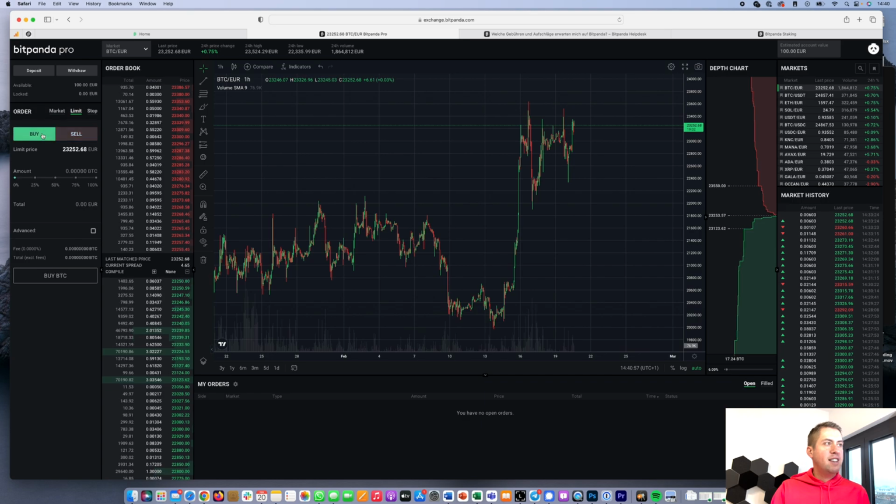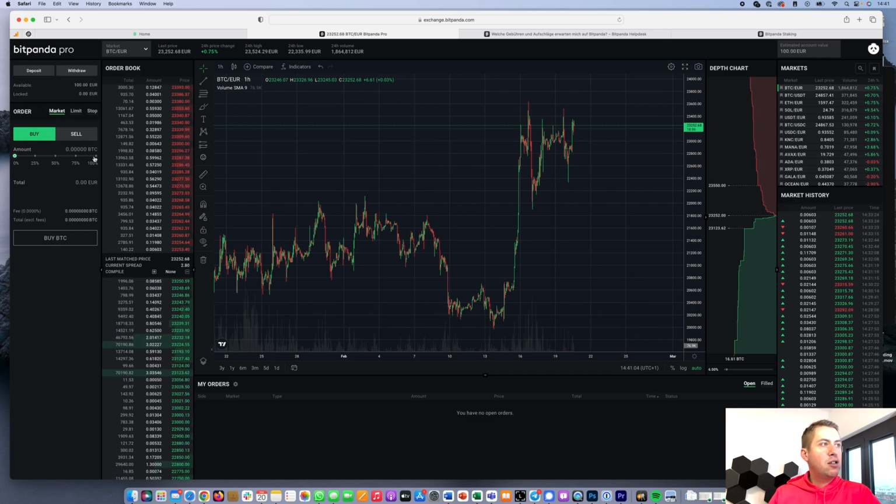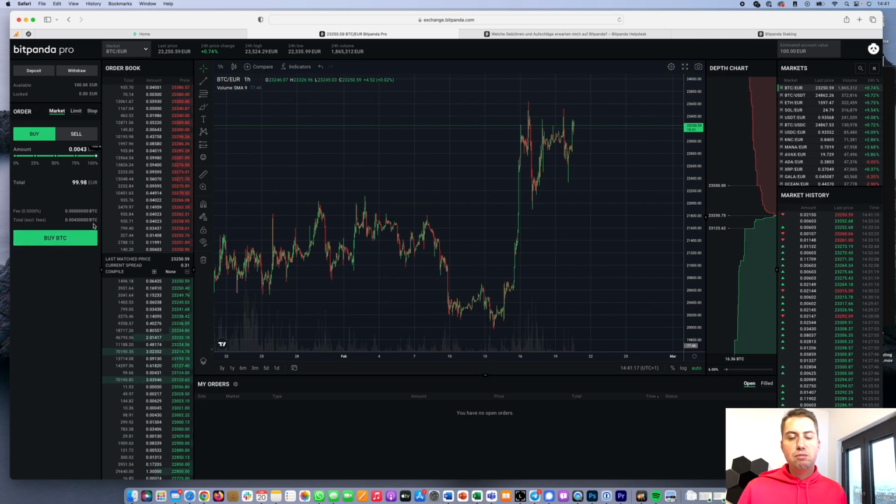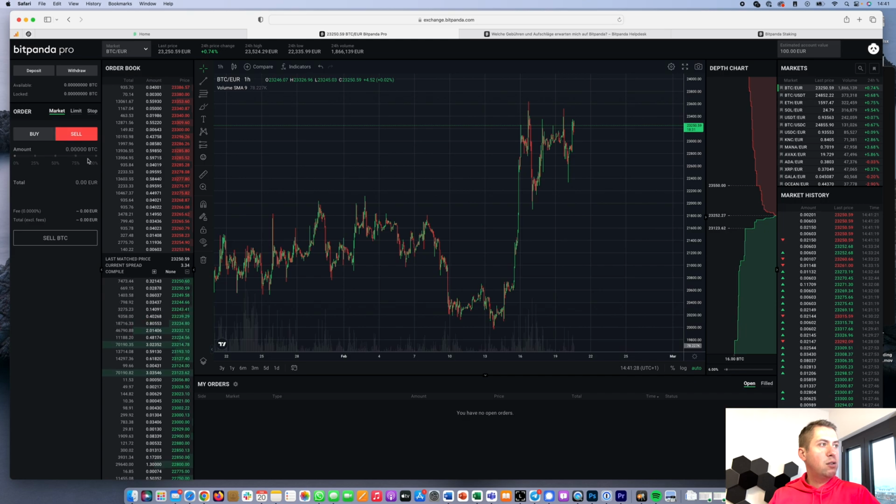If you want to buy or sell something, you just click buy, for example, and then you have the option to do either a market or a limit order. A market order is pretty straightforward. You just specify how much you want to invest. Let's say we want to invest 100 euros. You click on 100% here, then click on buy BTC, and you are buying BTC at the best price available on the market for 100 euros, and it automatically gives you the BTC in an instant. And that's it.